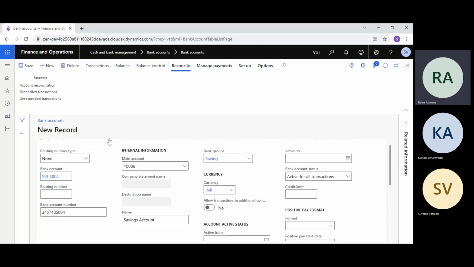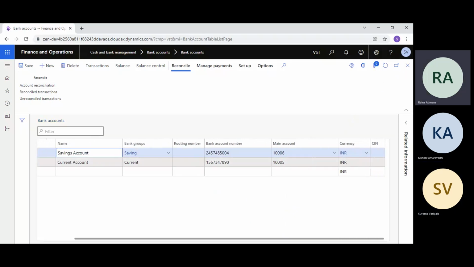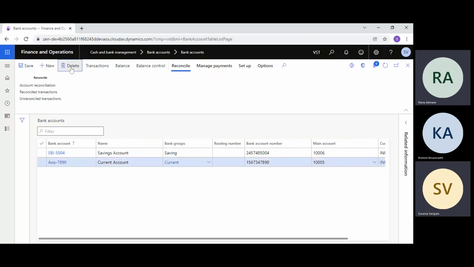Okay, so these are the very primary things which we needed. So just select this, save this. Now we have two banks. So the last row you can delete. I think something is mistaken. So yeah, that row you can delete.